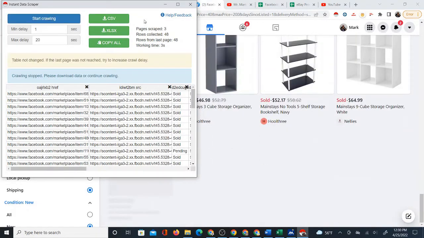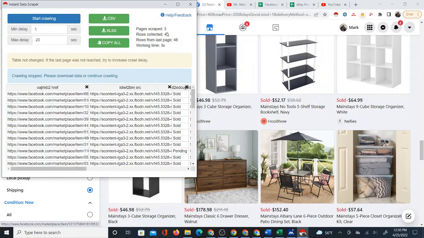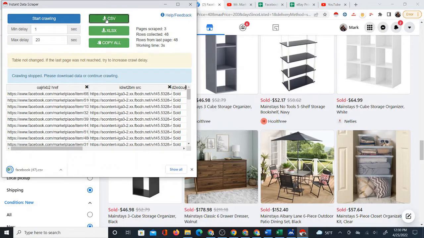And so right now it's pulling all these sold listings of this Mainstays brand, and we'll see how many pages we can get. I was able to get 3 pages. Sometimes you can get more, but I will go ahead and take these 3 pages by clicking on CSV. They're going to be downloaded to a CSV.